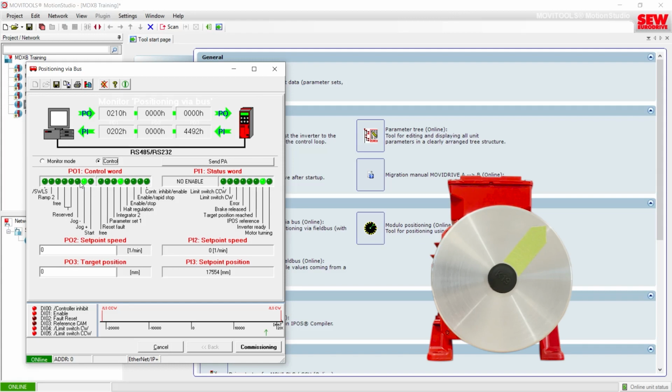So even though I have selected these bits, it is currently not in the MOVIDRIVE yet. I have to press that Send PA button. So when you are using control mode of the application module screen, you do need to be very careful because there is going to be a slight delay in response by you having to turn the bit off and then pressing Send PA to either stop the application, change the speed, or change the position.